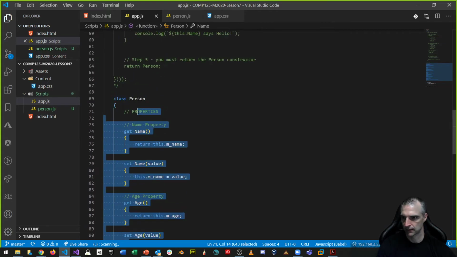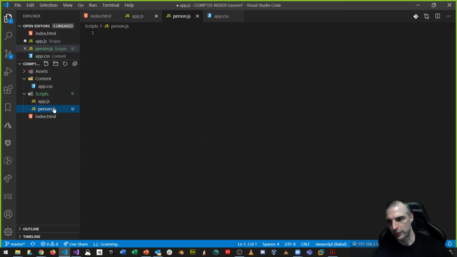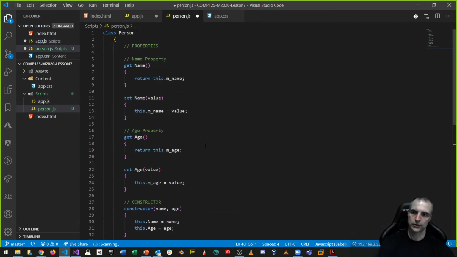Let's cut and paste everything. Cut. Go here to the class. Cut it. I'm going to go to my person file, and paste. Question, can I use it? Right now, can I use it?